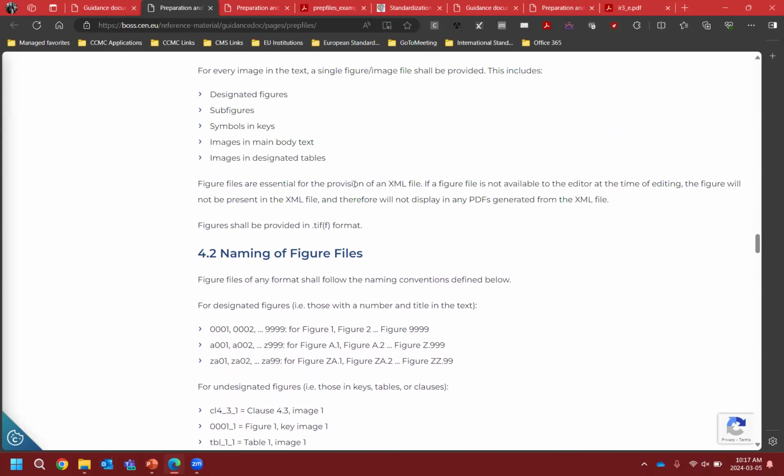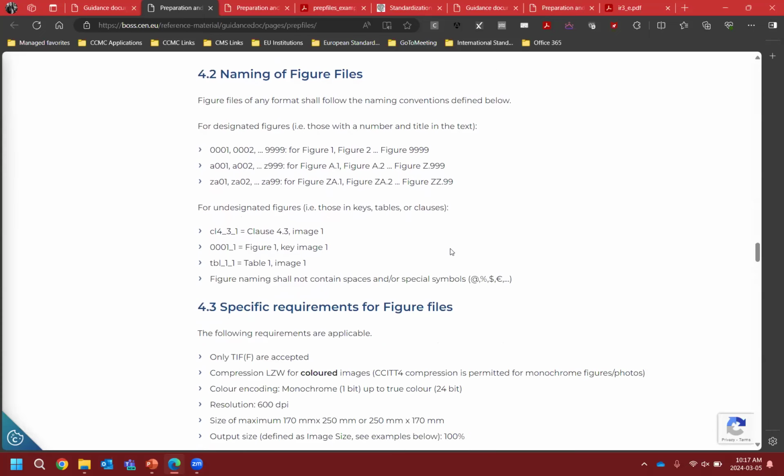And we also tell you why. This is because figure files are essential for XML, and if we don't have the figure files, we can't provide a good quality XML file, or in some cases, an XML file at all. So it's worth keeping that in mind.